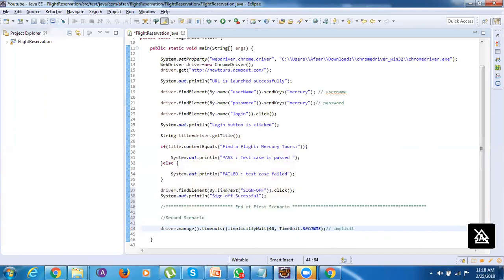There is a difference between implicit wait and explicit wait, so I'll be making one more video for that: what are the different types of waits present in Selenium, like fluent wait, implicit wait, explicit wait, WebDriver wait. There are a lot of waits present, and we'll be covering them in the next videos.